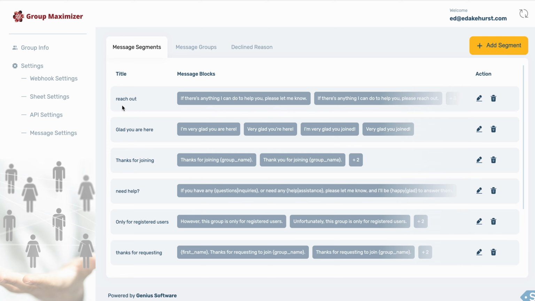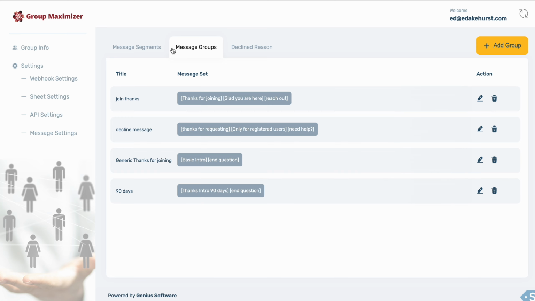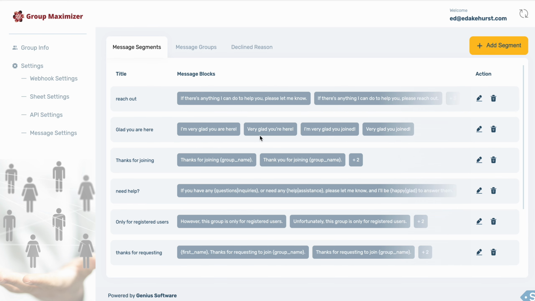And then when we're sending DMs, we use a system called message groups and message segments. If you're familiar with Genius software products, you've seen this, but it's just a way we can build a message where it's always a little bit different but says the same thing. For example, if you have 6 segments with 6 blocks in each, you're going to get over 41,000 combinations. Facebook will never hit you with a copy-paste violation. And you can see automatically we can put things like group name in there and stuff like that.